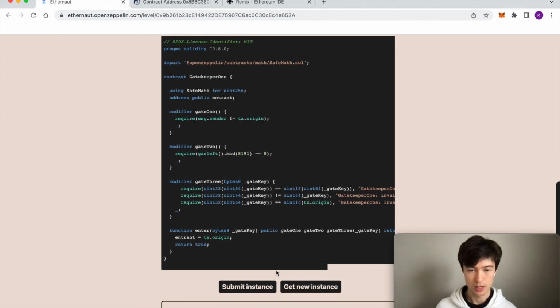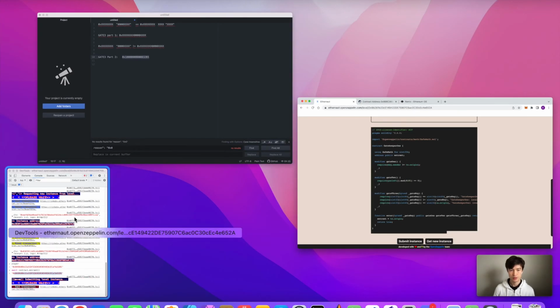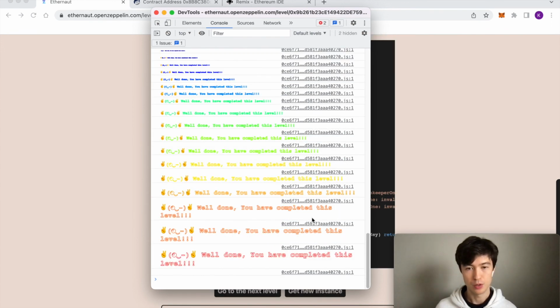Now I'm just going to go ahead and submit that instance. Just give it a moment. Yep, and there we go. So we've passed the level.